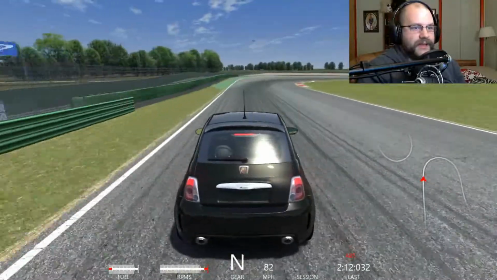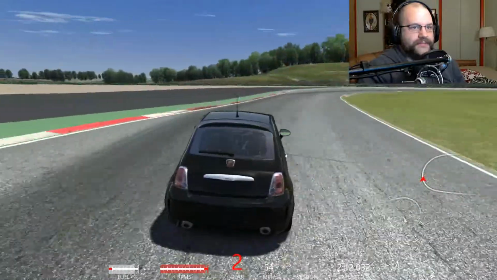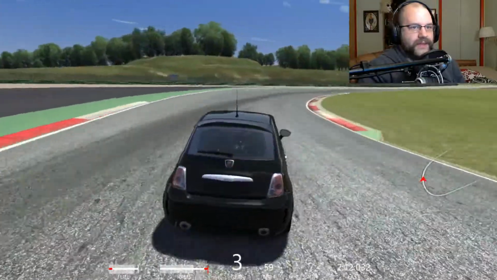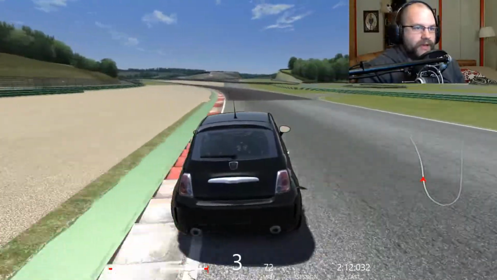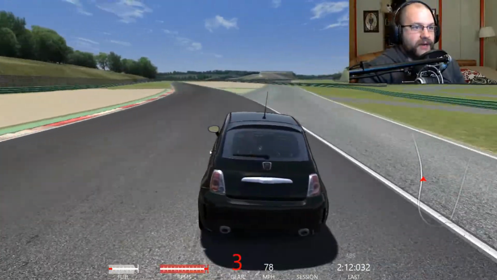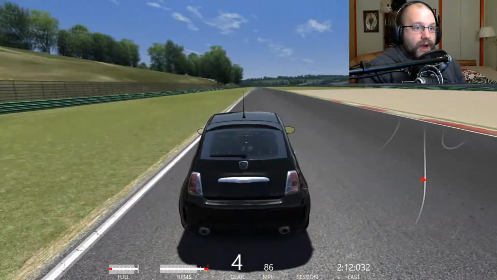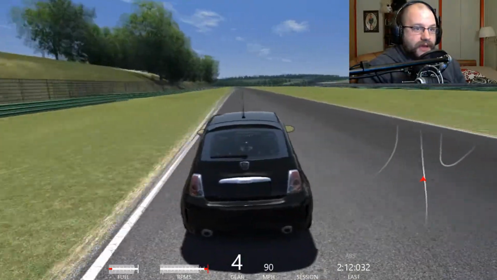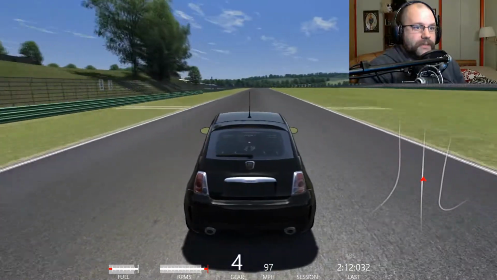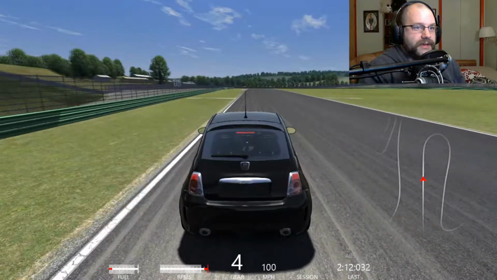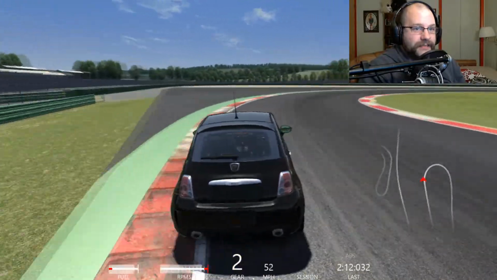So, late brake, get it down to the gear I want, accelerate. And the faster you can modulate between braking and gas is better. You want to do as few corrections as possible, because every time you turn that wheel, you're slowing yourself down. So the biggest thing about this is about being smooth and consistent.